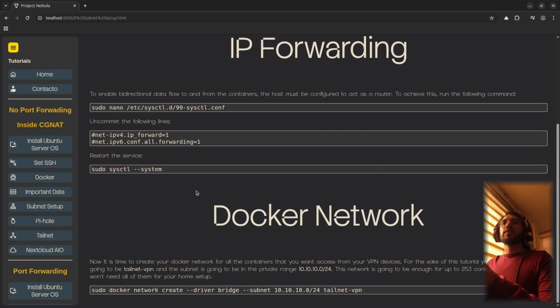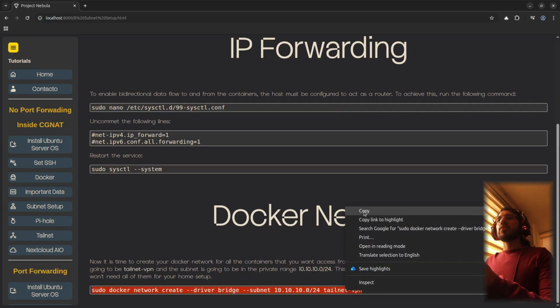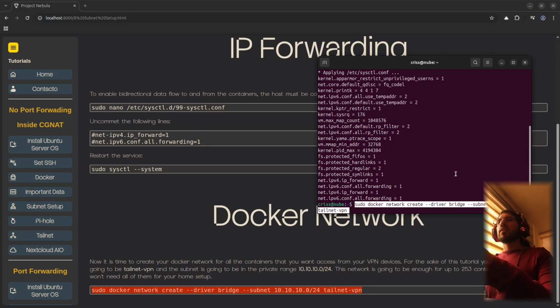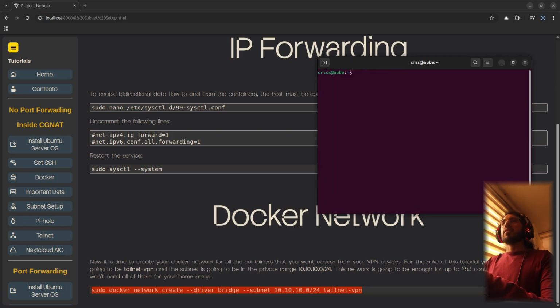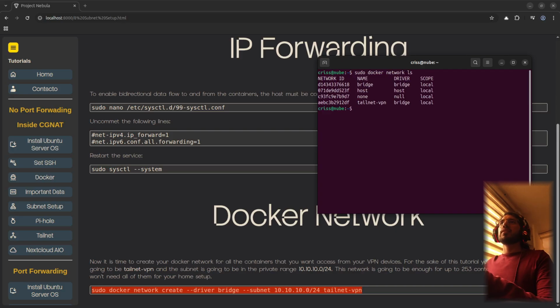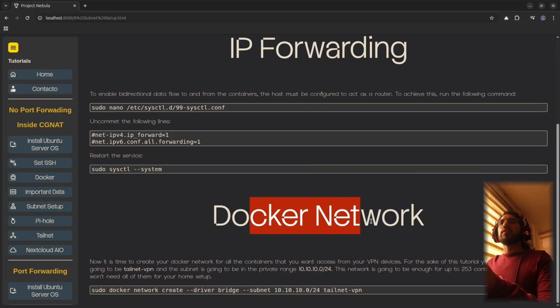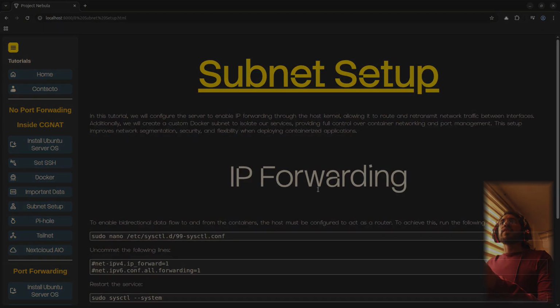That's going to be all. And now we just need to create this Docker network. So we already created it. Let's check this out. Sudo docker network list, and as you see, we created our Docker network. So let's continue with the next step.